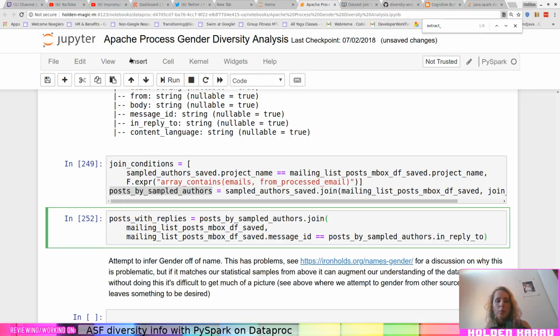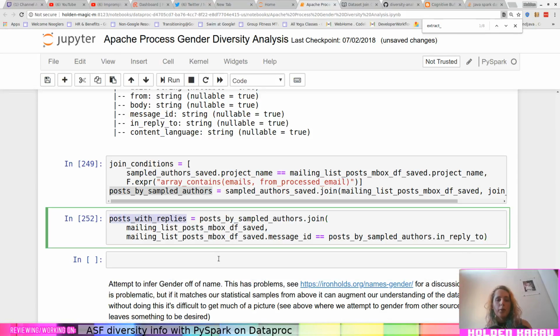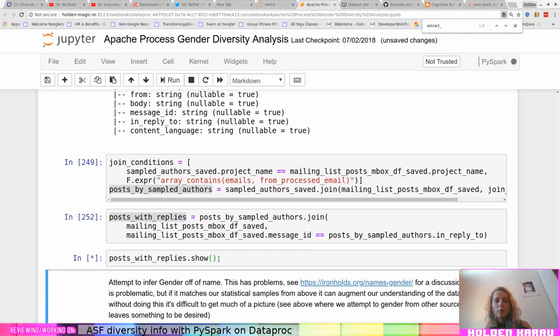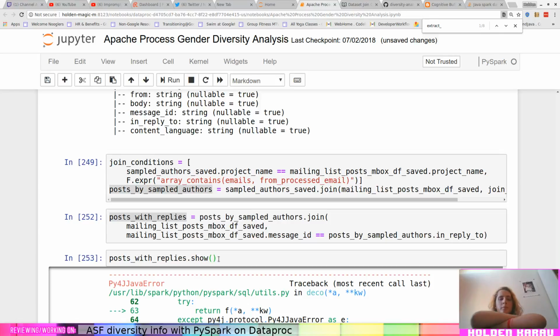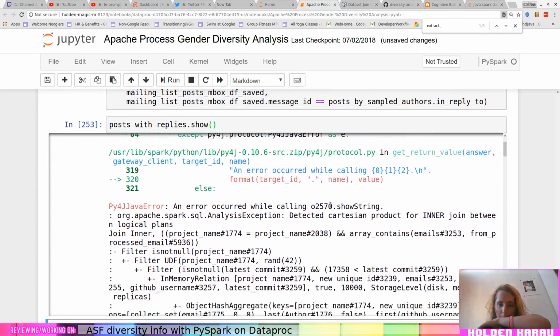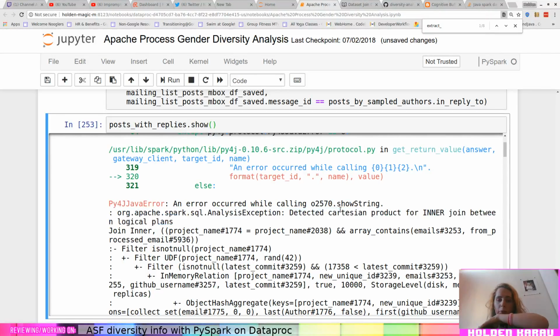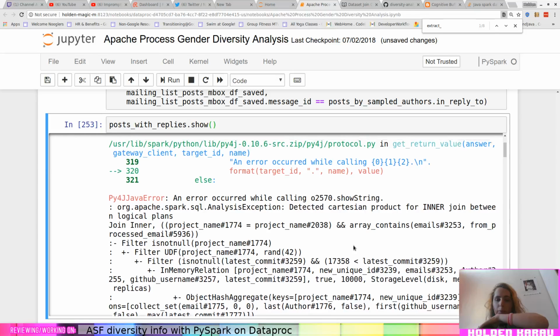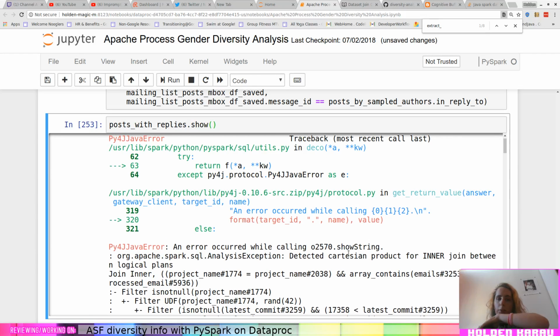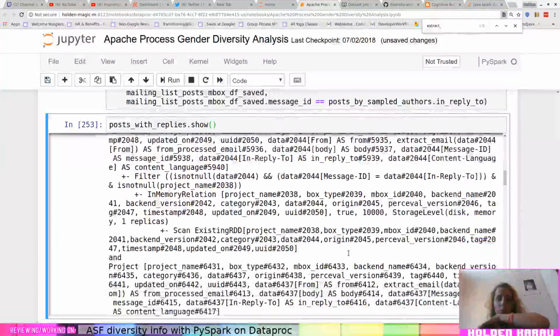Okay. Insert cell below. Let's go ahead and take a look at this. Not so happy. Detected Cartesian product for inner join between logical plans. Yeah, okay. There's a way to tell it that I actually really do want to do the Cartesian product.